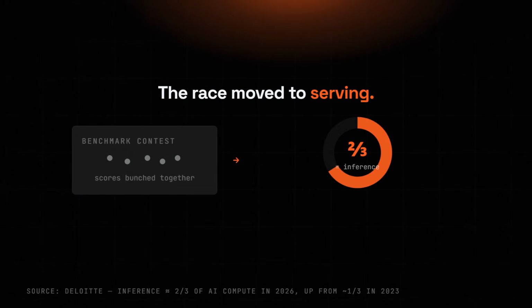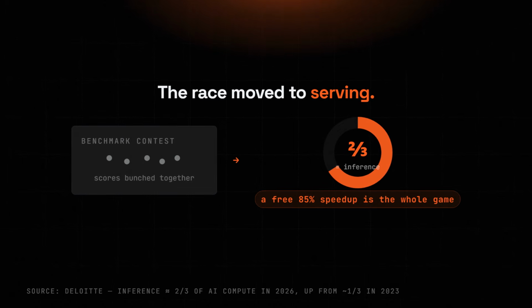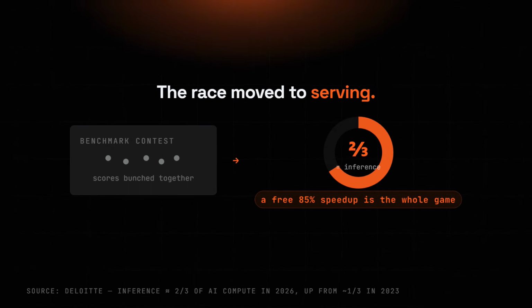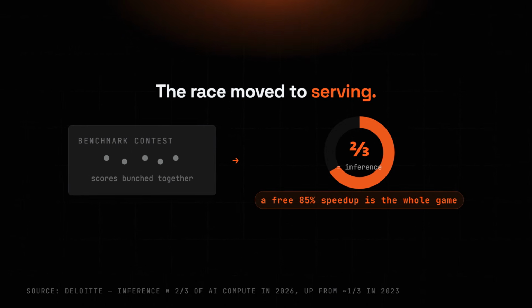For 2 years it was a benchmark contest, whose model is smartest. Those scores have bunched together. Deloitte projects that just running models will be about 2/3 of all AI compute this year. When most of the bill is serving, a free 85% speedup is not a footnote, it is the game.